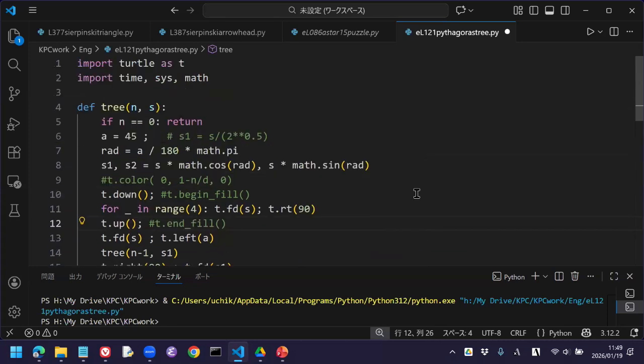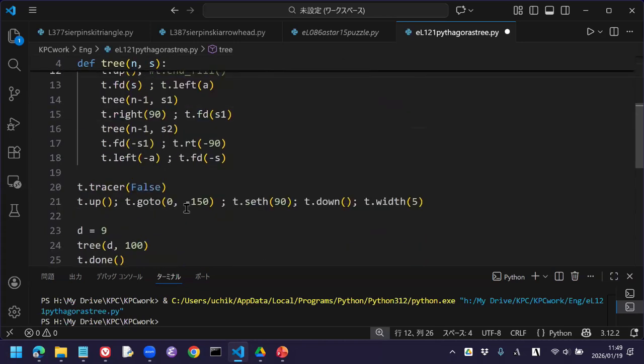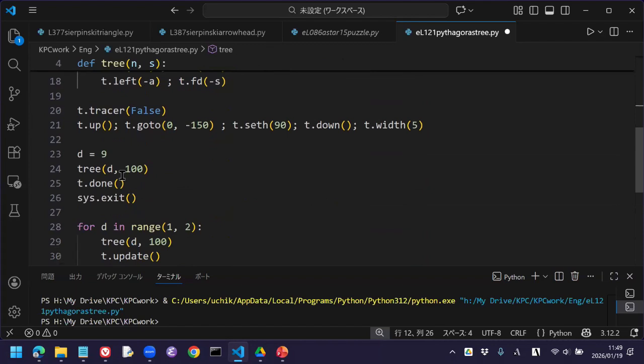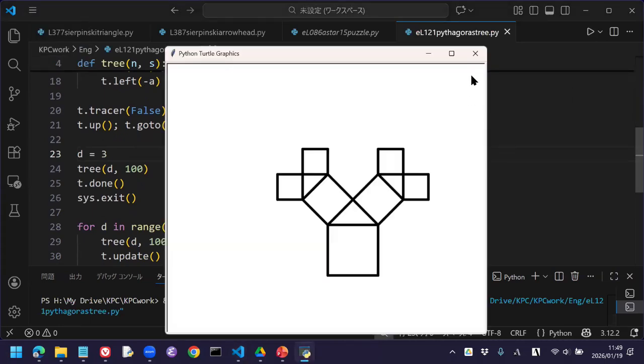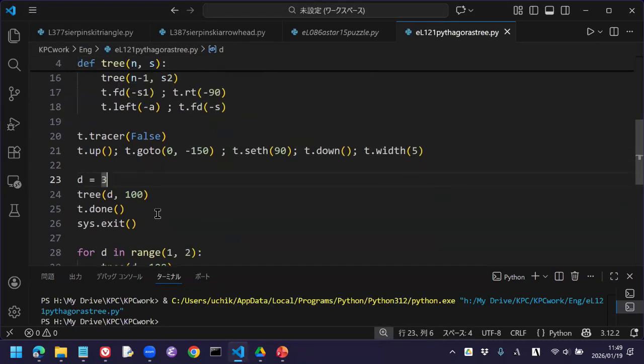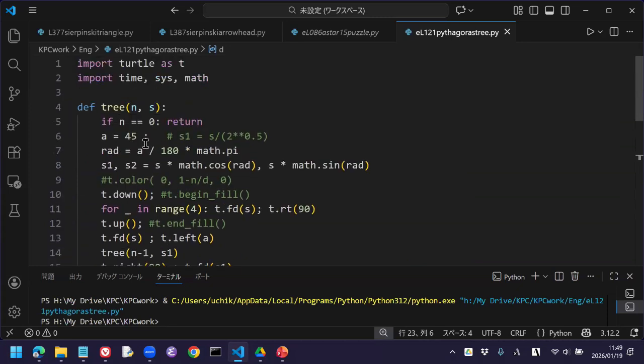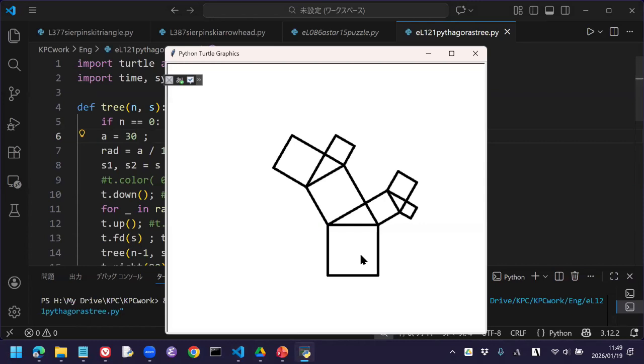It's interesting, right? So when A is 45, it should be the same. Let's try with depth of, say, 3 and draw it and check. Okay, this is fine. Interesting part is from here. If you change A to, say, 30 instead of 45, we will have a different shape, right? Let's check it. Okay, this is what we want.